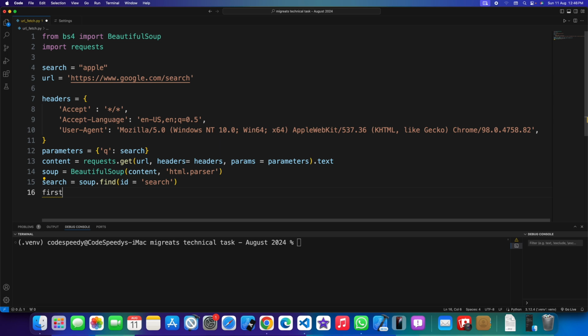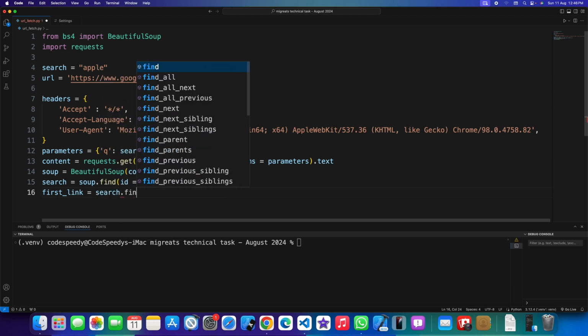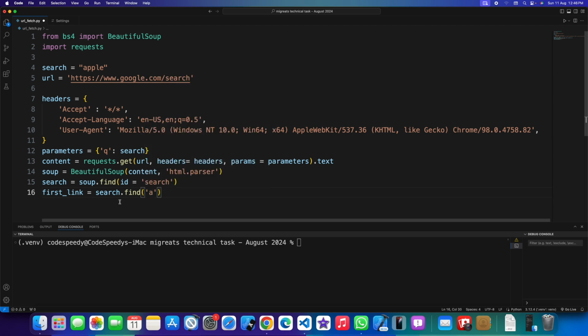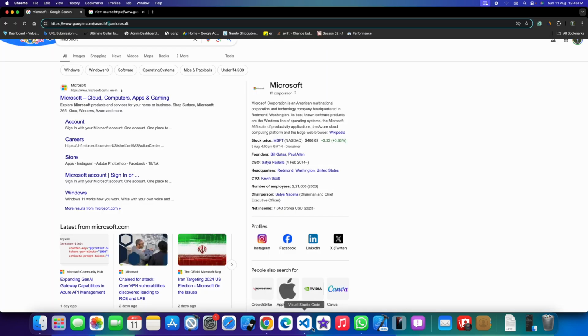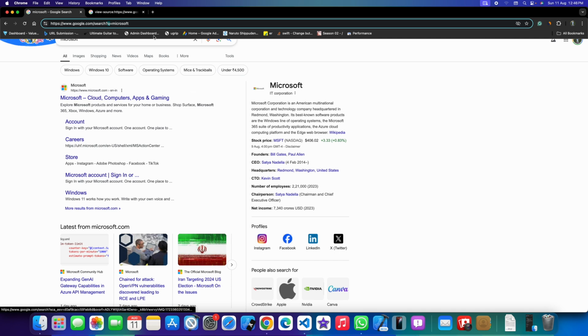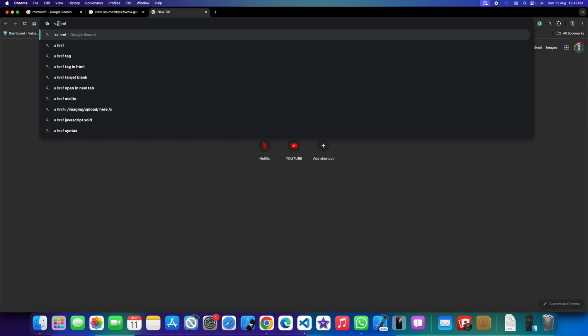Now I need to extract the first link. So create a first link variable and search for it with .find and a. So what is a? Let me explain it. This is again an HTML element. If you have ever done web development or front end development projects, you know that all these hyperlinks are under something like this, a, href. So I am just going to search for it so that I can extract the first link.